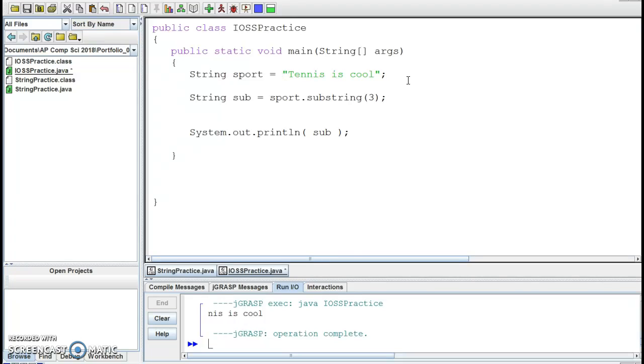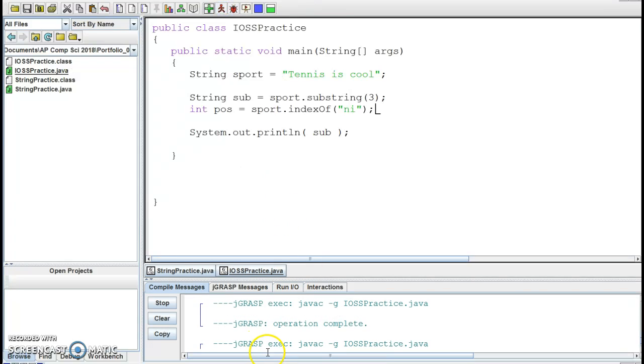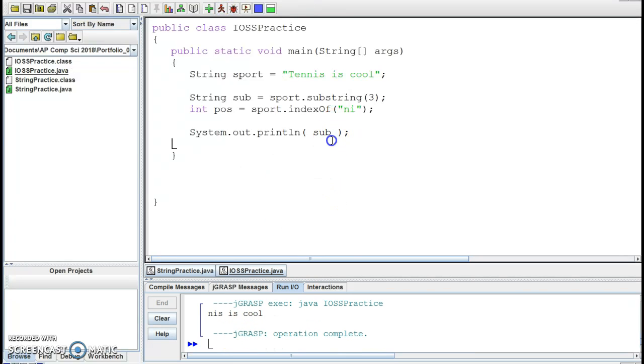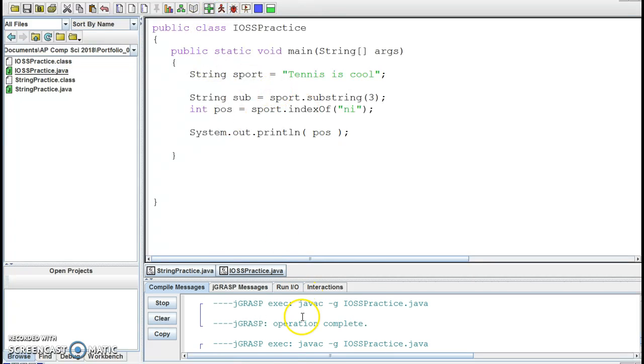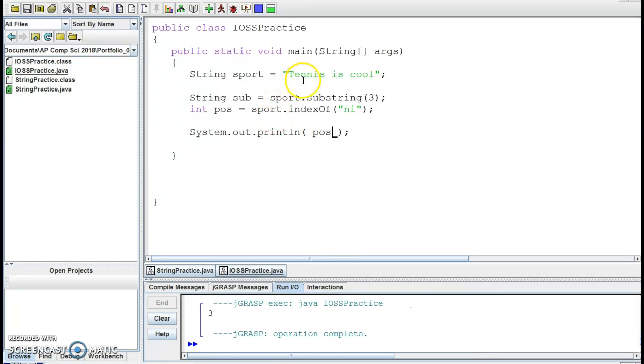But the idea here is, what's the purpose of indexOf? It looks for something and it tells you the position. So I'll just put a little variable there, and I can do sport.indexOf "ni", and that will tell us where those two characters are. And as we expect, we know that it's at position 3, right? 0, 1, 2, 3, right there. That's where we first see that thing. So y'all understood that pretty well.